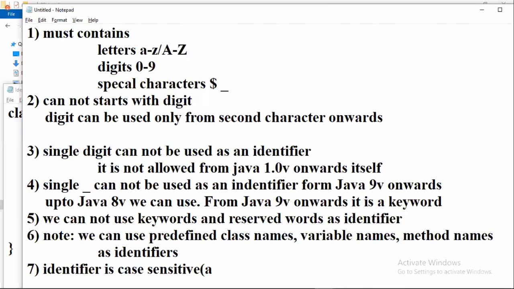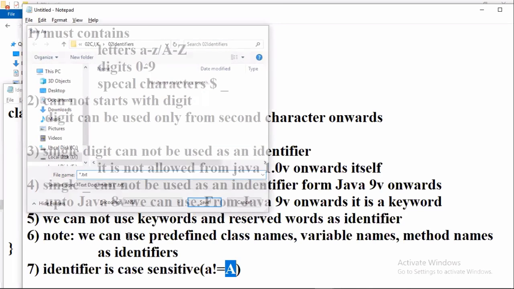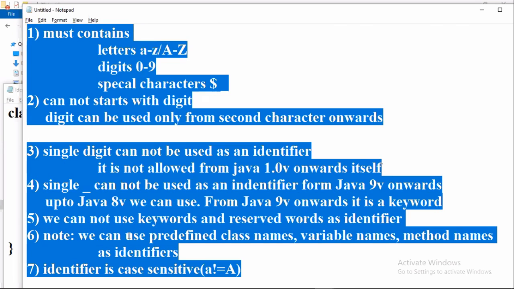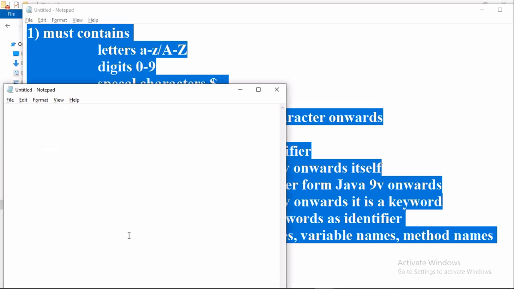That means a small a is not equal to capital A. If you create a variable or method with a small a, you can create another in the same class, same scope, with the name capital A. It is allowed. So these are the 7 rules we have with identifiers. Now with these rules, you need to identify what is a valid identifier and what is not.